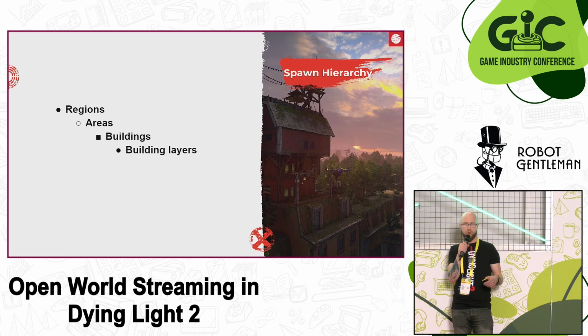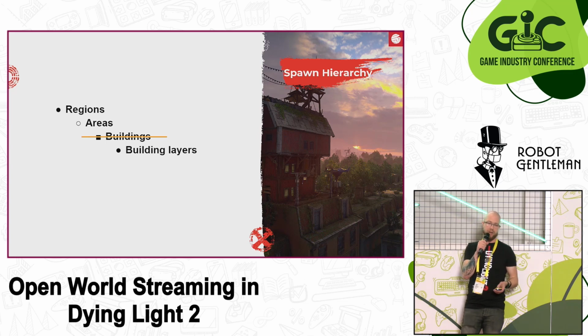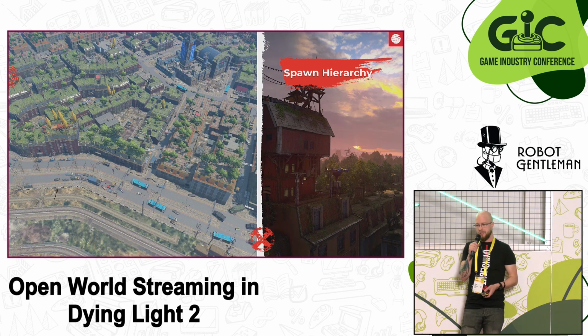It was like that for most of the development, but near the end we actually resigned from the buildings level because it was too many meshes for LODs and too many prefabs generated. So we just resigned from one level of this hierarchy, and the areas of buildings are now replaced by building layers, not skipping the buildings entirely. So it looks like that.